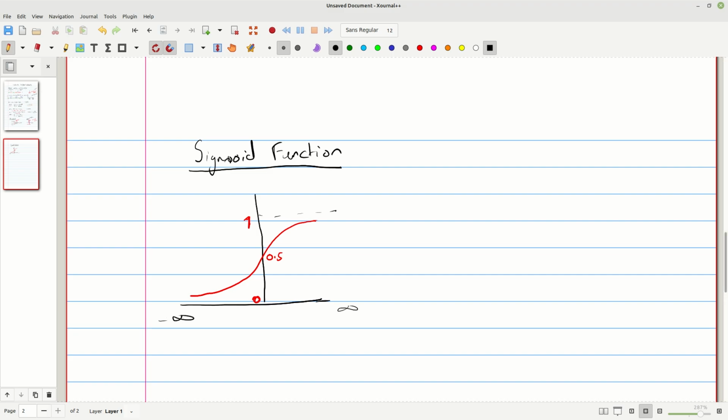Right, we could use this instead, and what it does is, given our W transpose X, our prediction, if W transpose X is greater than 0, it's going to give us a value that is greater than 0.5. If W transpose X is less than 0, then it's going to give us a value less than 0.5, right? That's how it works. So with this sigmoid function, we can actually get a probability, right?